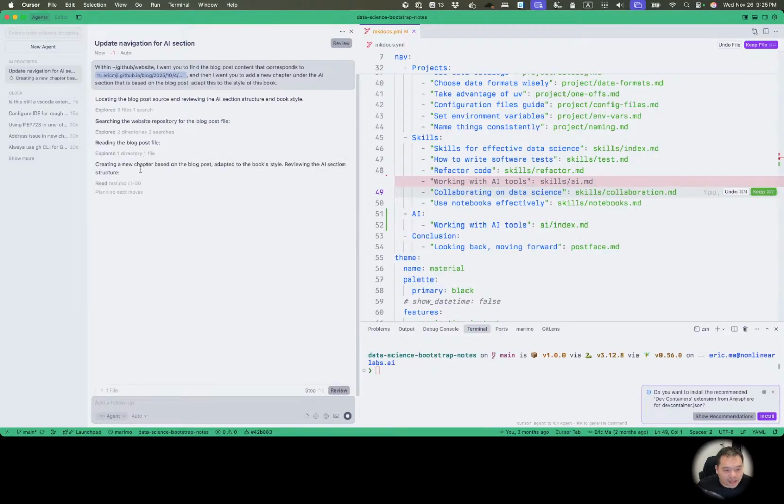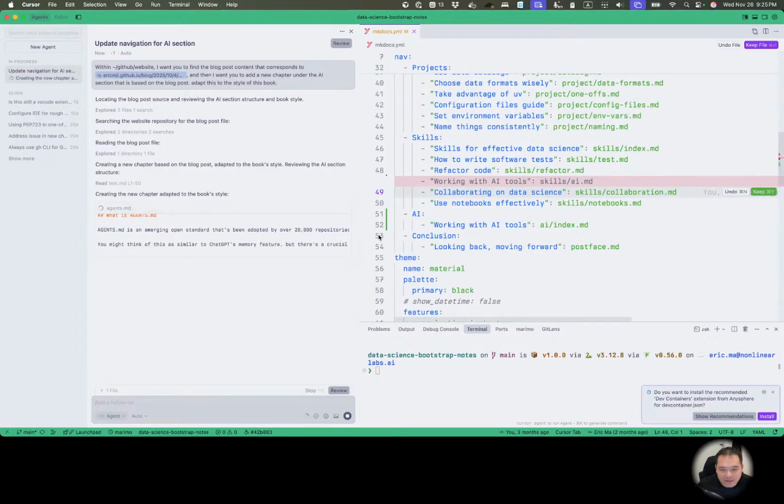Holy smokes. Look at that. It did that. Just reference that. Yeah, okay. Great. So it's got agents.md as a file. That's amazing. Okay.